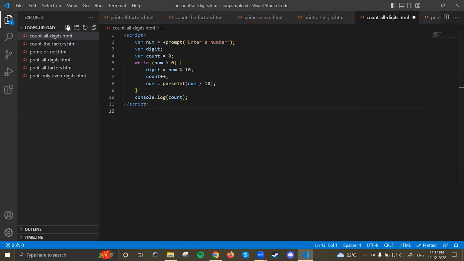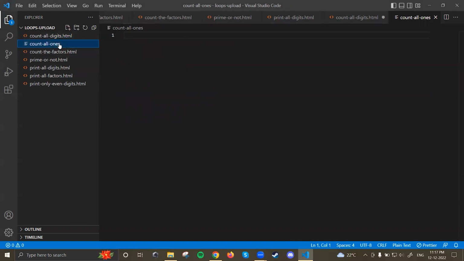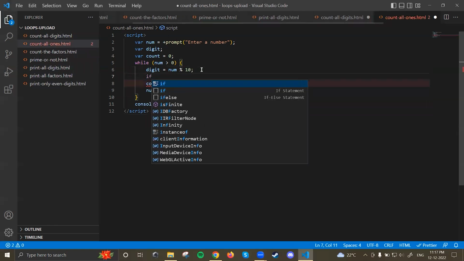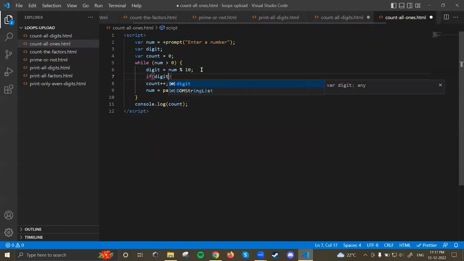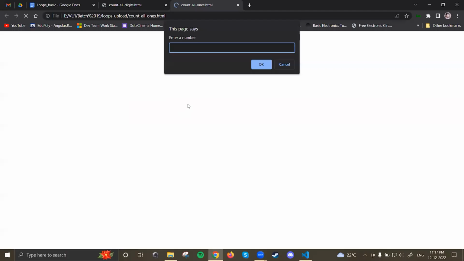Okay, so just copy this, create a new file, count all ones.html, just paste it, and here I'll write the if condition: digit equal to 1. Cut this line, paste it here, and yeah, that's it. Okay, so count all ones.